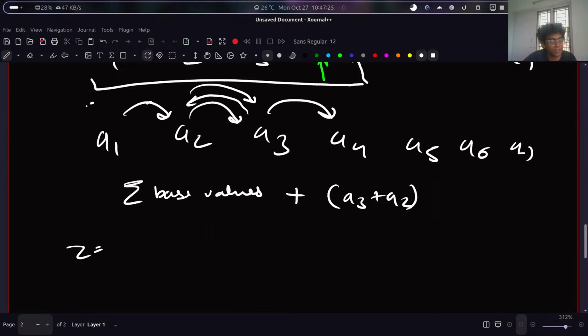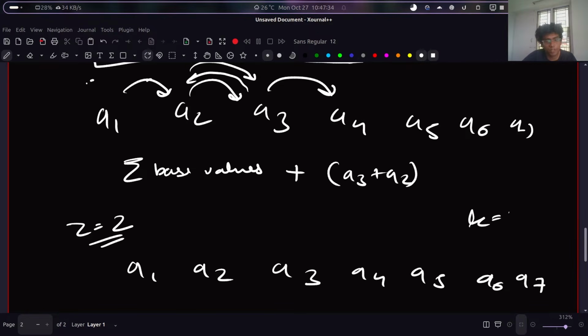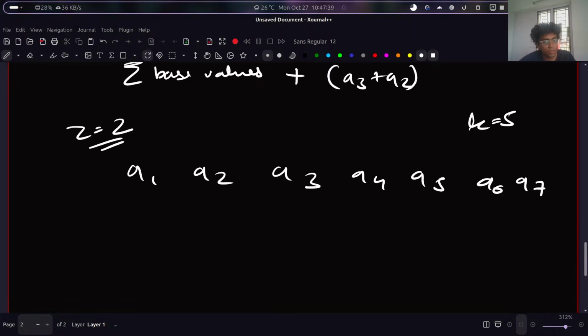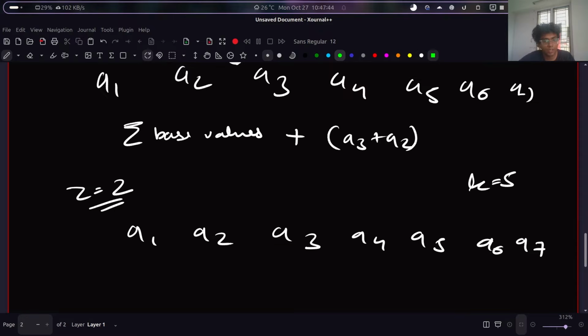So let's try the same example, but z equals 2. Let k equal 5 itself. Now what is going to happen is basically our base value is going to be k minus 2z plus 1, that's equal to 5 minus 4 plus 1, and that's basically going to be 2. So these two are our base values.